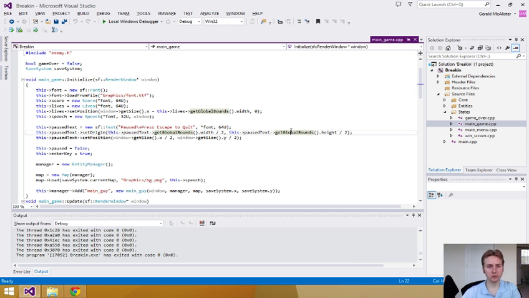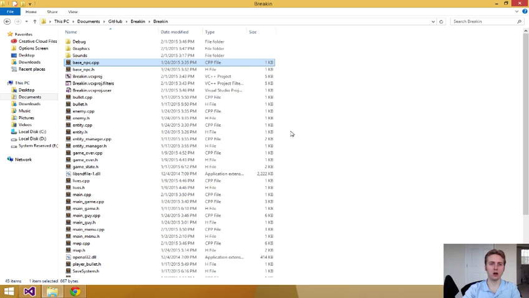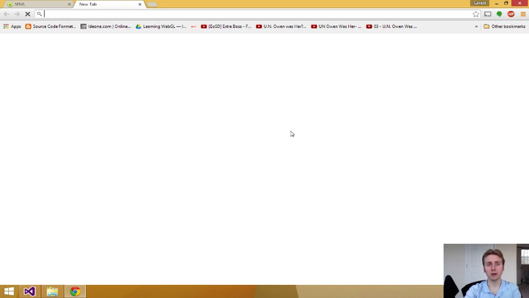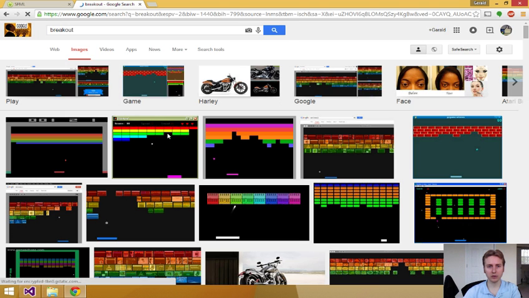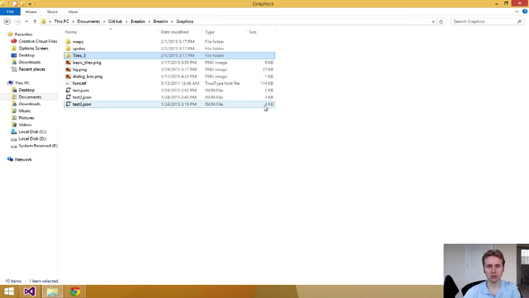So first things first, we need to talk about what exactly Breakout is. Some of you have probably seen it. I'm just going to go over it real quick. Google Breakout, you can see a lot of different games. So here's a pretty good example of what it looks like. You have some bricks up here that you have to break, and a paddle and a ball that you bounce around.